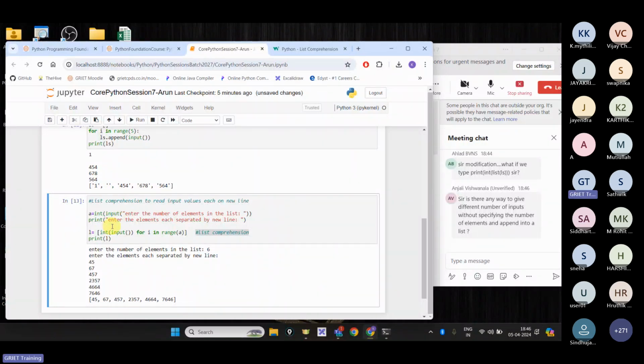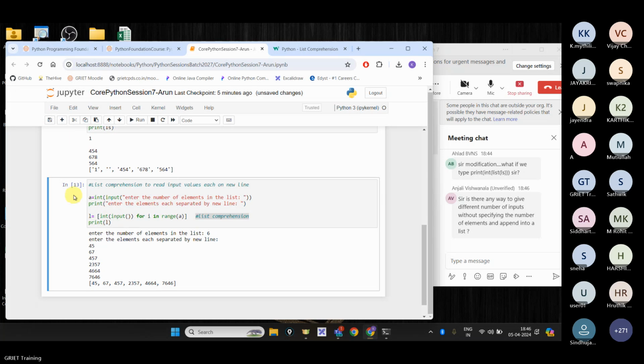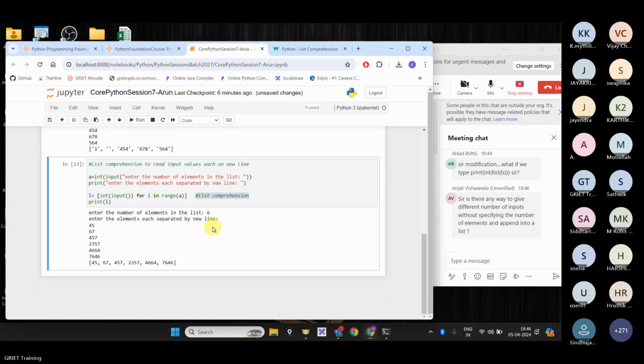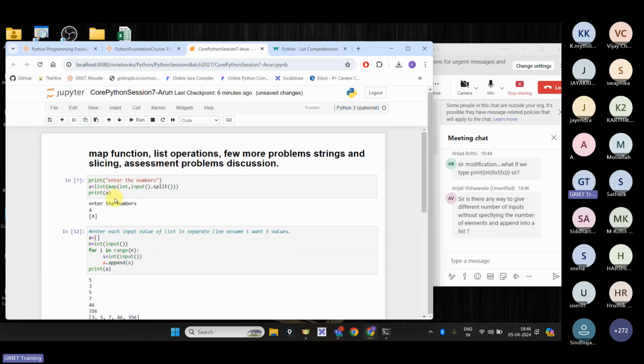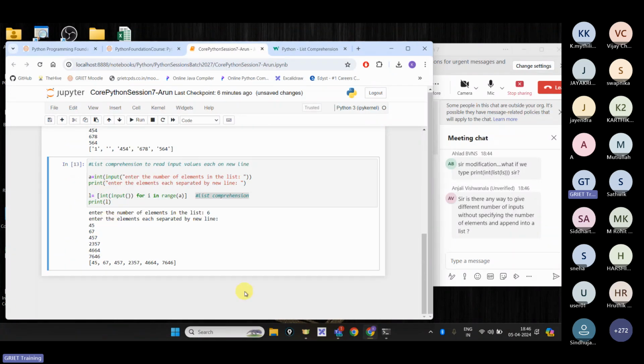Is there any way to give a different number of inputs without specifying the number of elements and append it? Yeah, there are a lot of such techniques. Based on the question, I think you will be able to do that. So here also, when you see here, we did mention the number of elements. We can enter as many elements as you want here, right? So that is also possible.